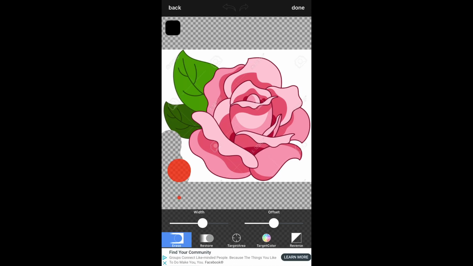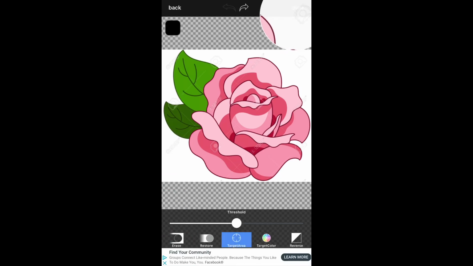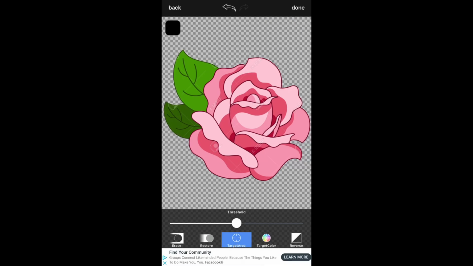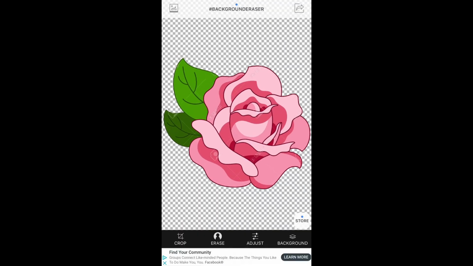Next, you just want to start erasing the background. Oh wait, I could just erase the target area. Duh. Boom. Finished. Now save the image.